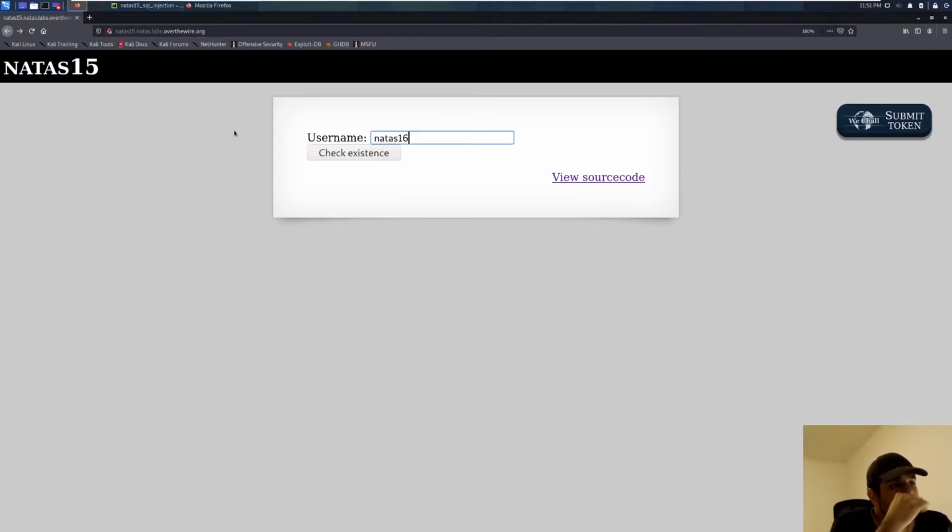The challenge asks us to find a user and the password of the user, and after that, when we find the user and password, then we will see the password for Natas 16. So basically we should look for the password of username Natas 16. We should check the existence, and then if we can find that, we will go to the next level.